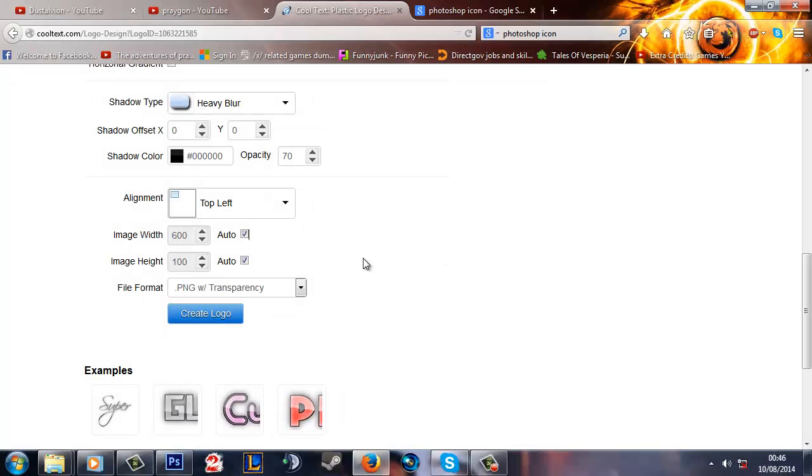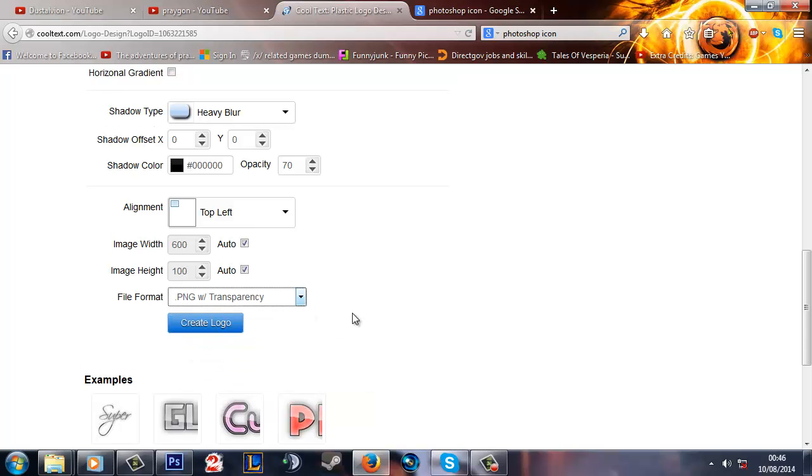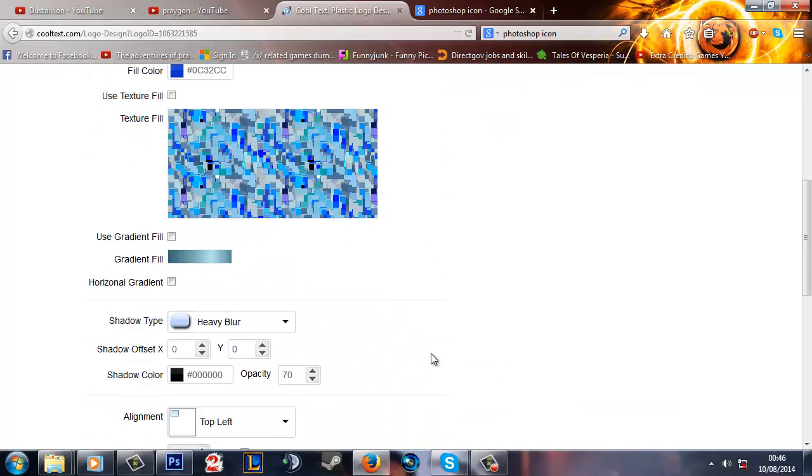Oh yes, one more thing before I forget, guys. Also, whenever you make something on Cool Text, you want to go down to where it says File Format here, and you want to make sure it's set to PNG, GIF, whatever you prefer, Photoshop layer, but make sure it's a layer that has transparency on it. Because without transparency, it will have this big white block on the back of it that will look quite unsightly.